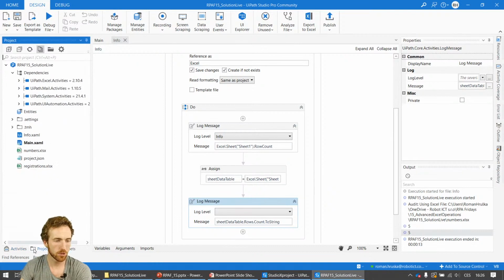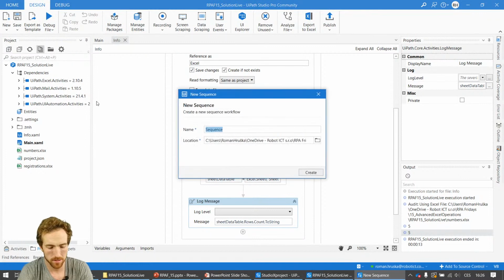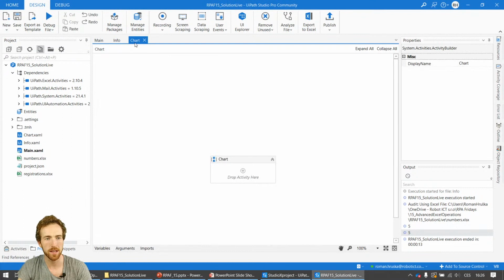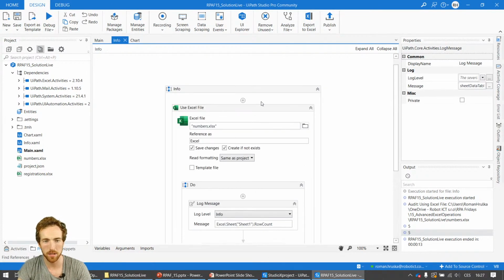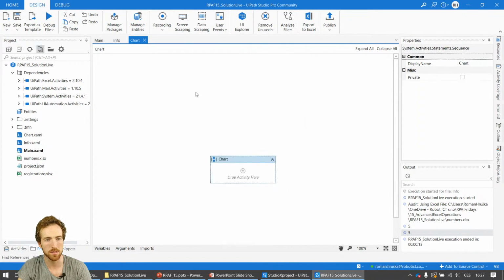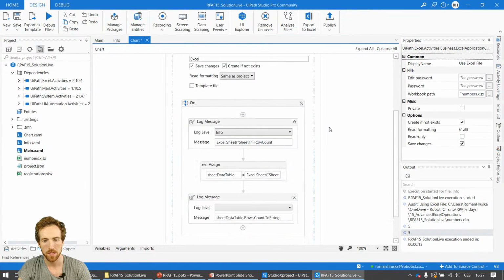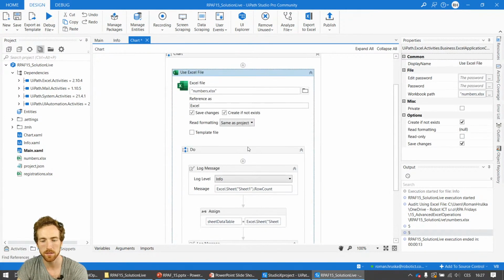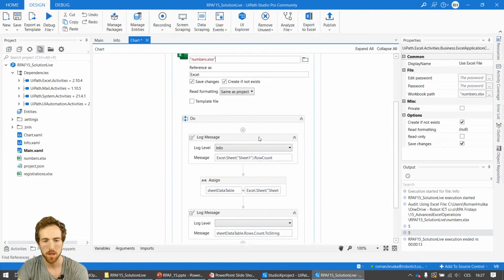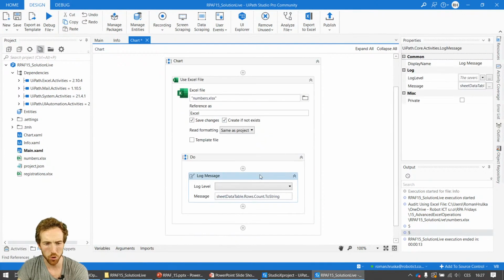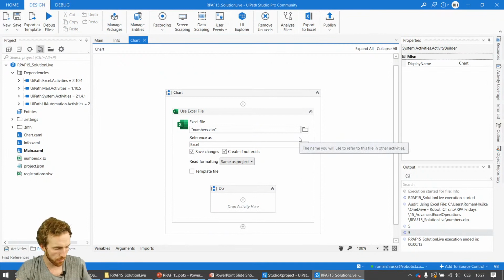Next thing I will show you is creating a chart. So I will create a new sequence, chart. And I love charts. When I was a kid and I started playing around with Excel, I always created many kinds of colorful, funny charts. So I will go ahead and reuse, because I don't want to do things twice, this one from info. So I will steal the use Excel file. The Excel file will remain the same, but the content here will differ.